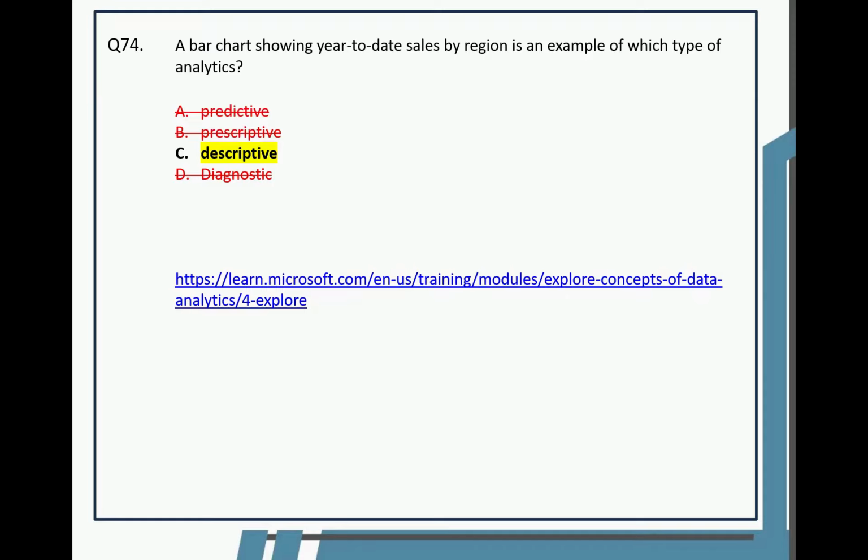One remaining option which is not covered in this question is cognitive analytics, which helps draw inferences from existing data and patterns. Now, on your screen is a Microsoft Learn link which explains data analytics in more detail. Make sure to go through that as well.